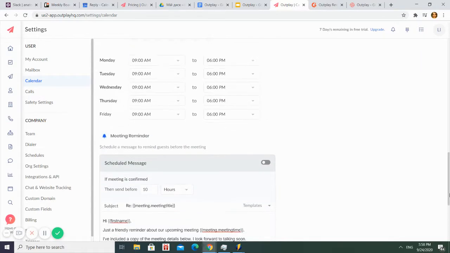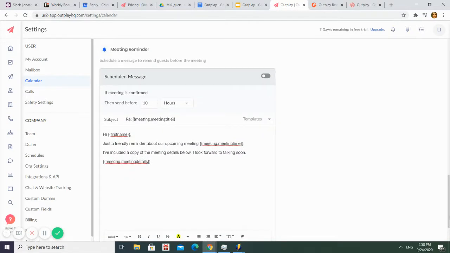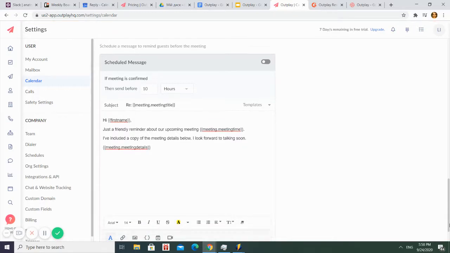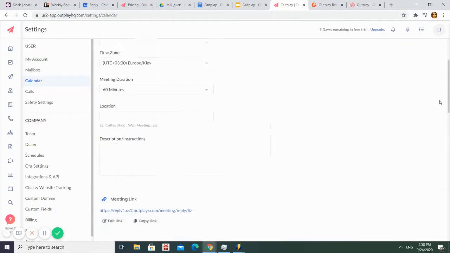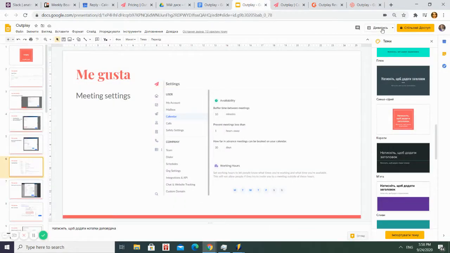Yeah, and working hours and reminders, like automatic reminder to your contacts that they have booked a meeting with you. This is also pretty awesome. I think they have done a very good job with this meeting booking.